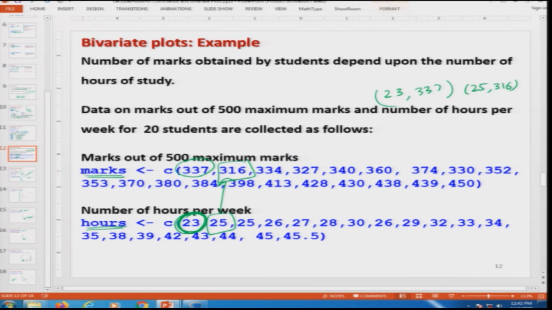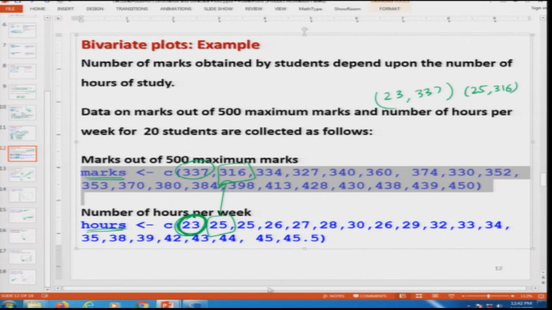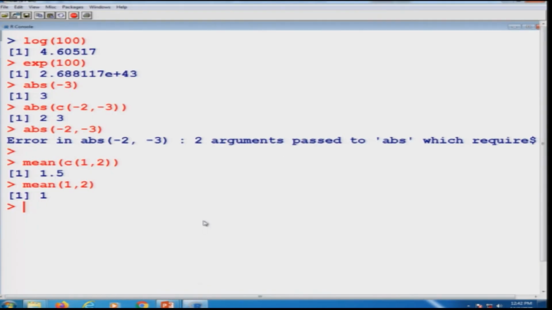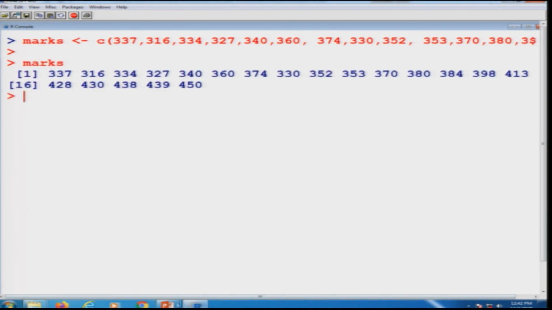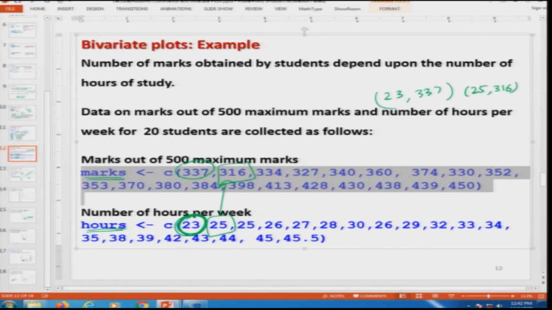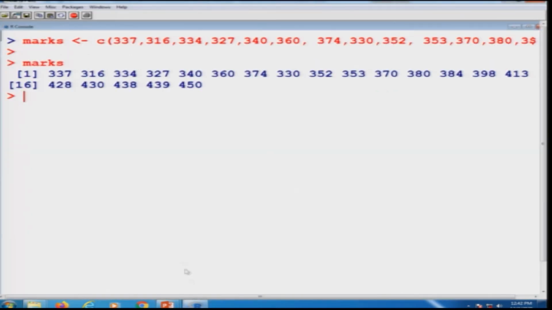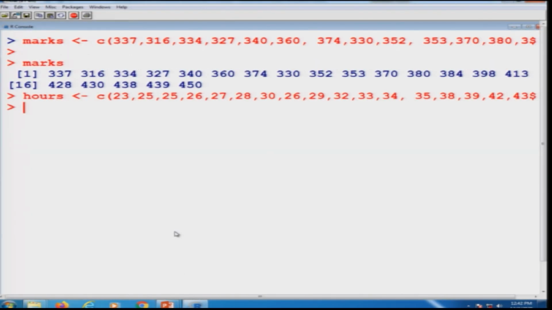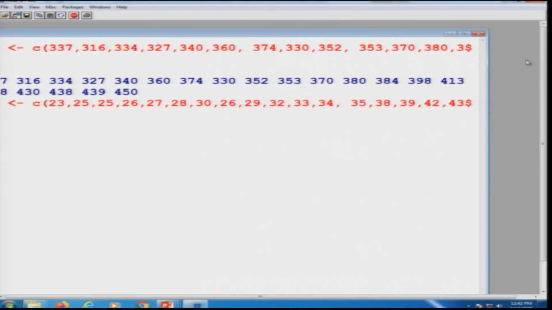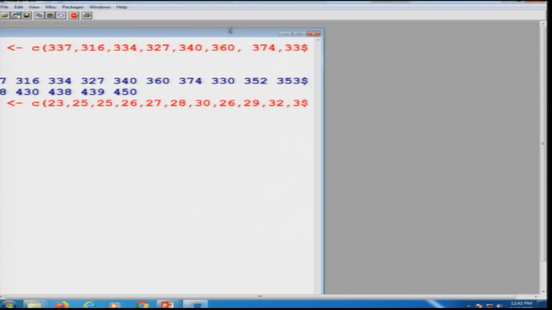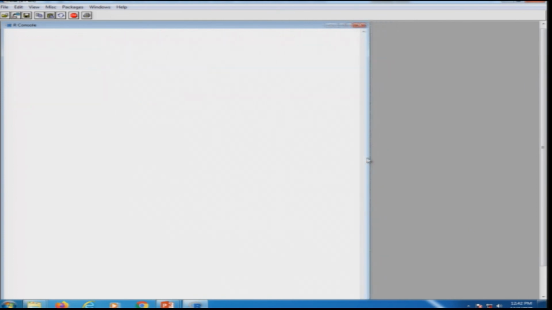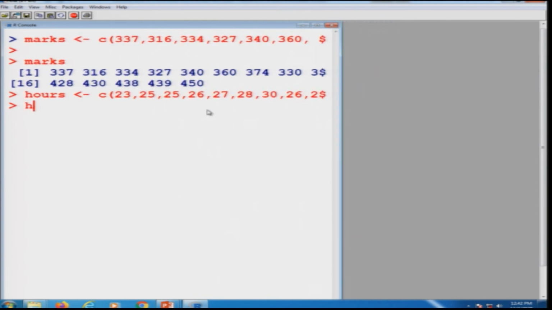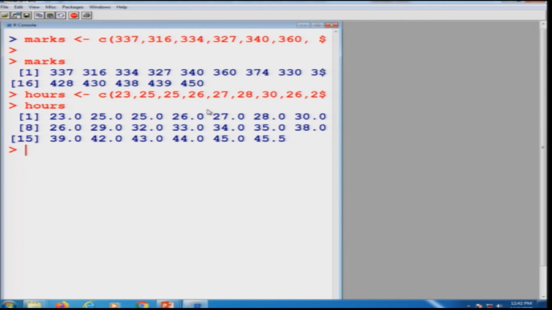So, let me copy this data to save some time on the R console. You can see here this is my marks data, and I try to save the data here as hours. This is our hours data, and I try to create some space so that I can show you the graphic very clearly. Now this hours data is like this, right.